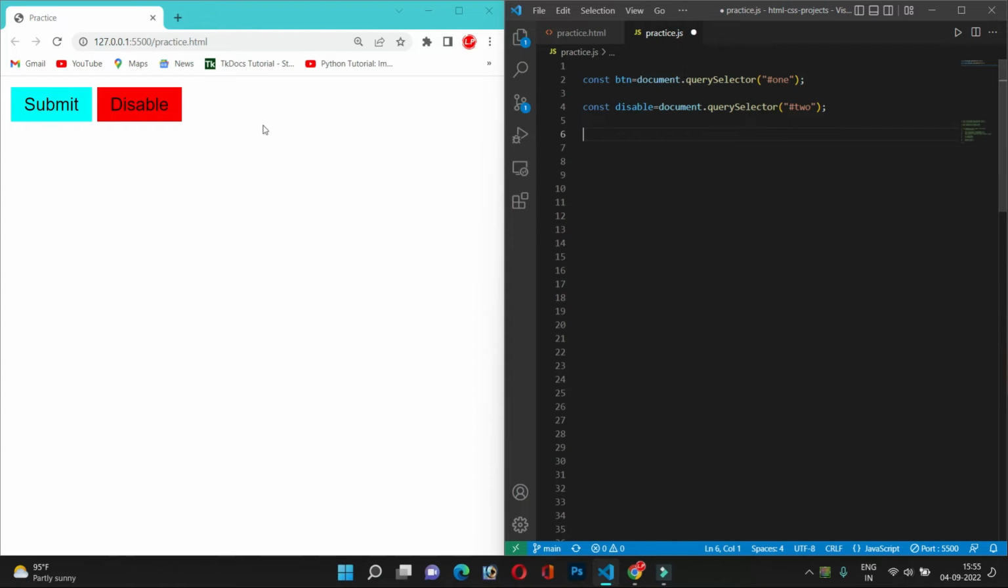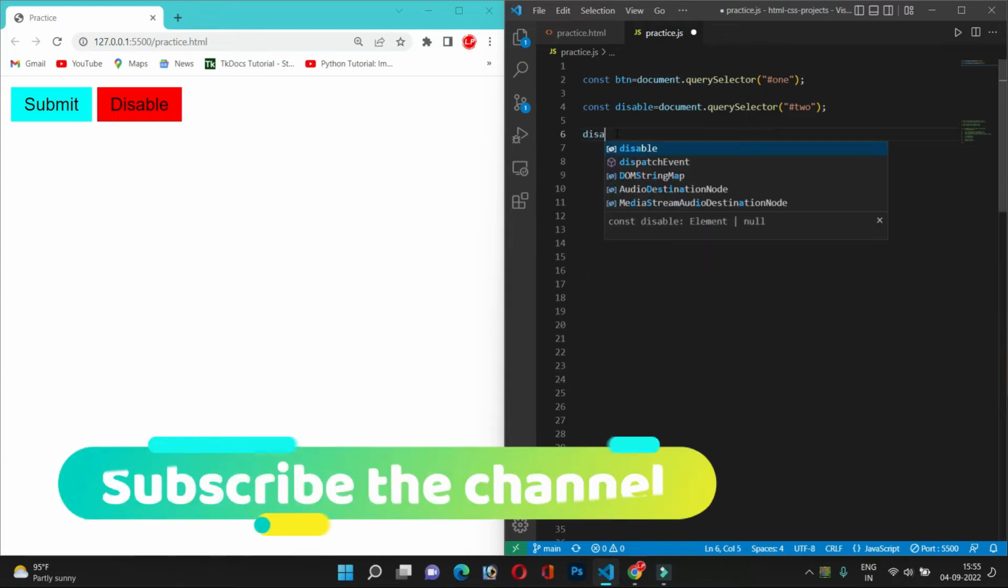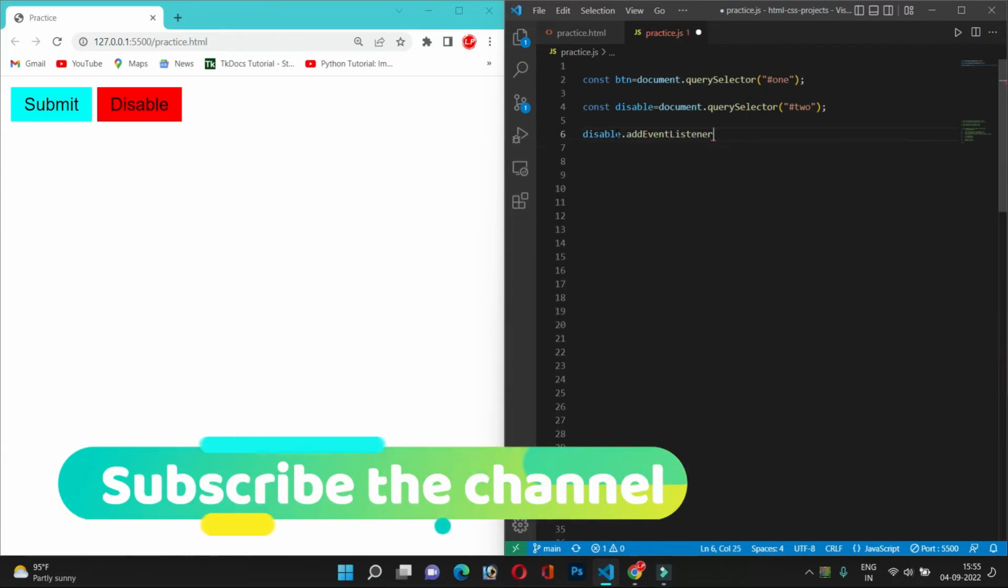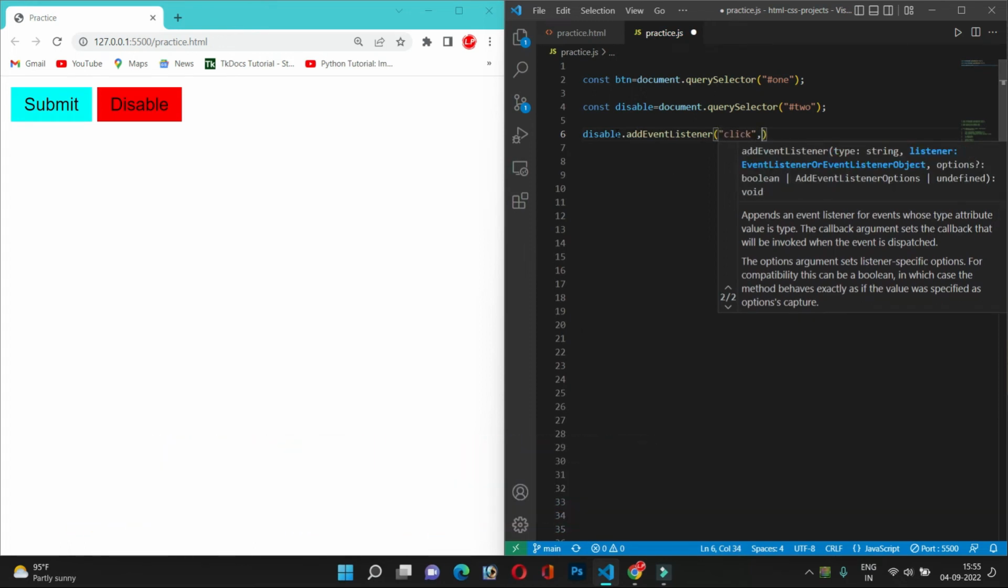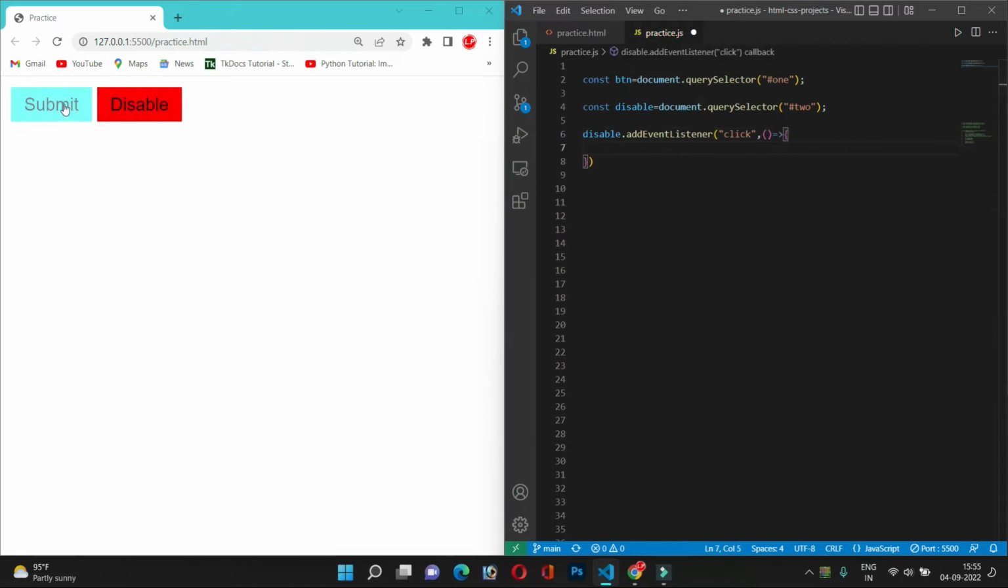Now we will bind this disable button to an event listener. So disable.addEventListener, and we will bind it with a click. Whenever this disable button is clicked, then we will fire a function that will be called here. What I want is to disable the button. So for that we will do button.style, and after this we will get pointerEvents and we will set it to none. Doing this will disable the button.